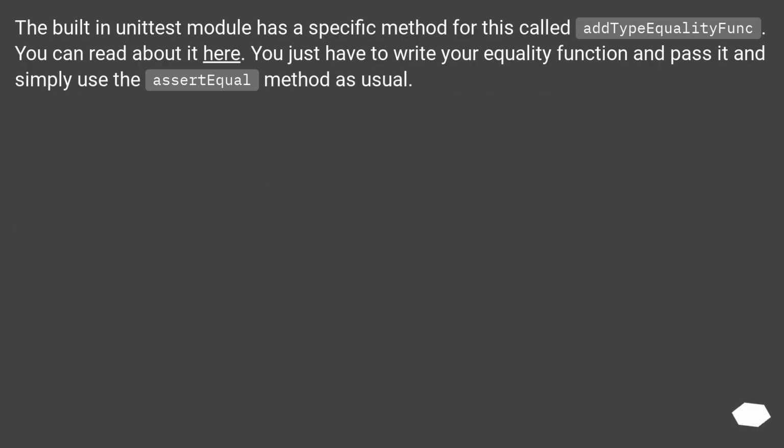The built-in unittest module has a specific method for this called addTypeEqualityFunc. You can read about it here. You just have to write your equality function and pass it, and simply use the assertEqual method as usual.